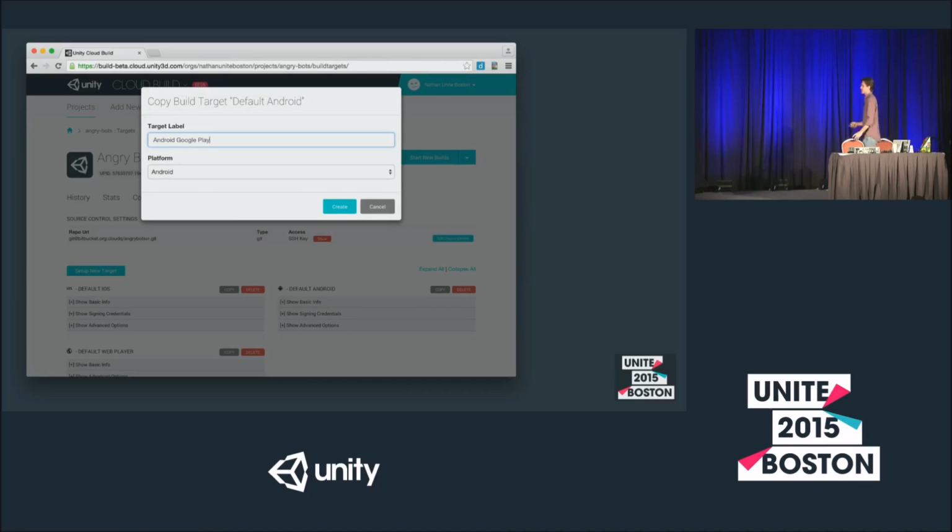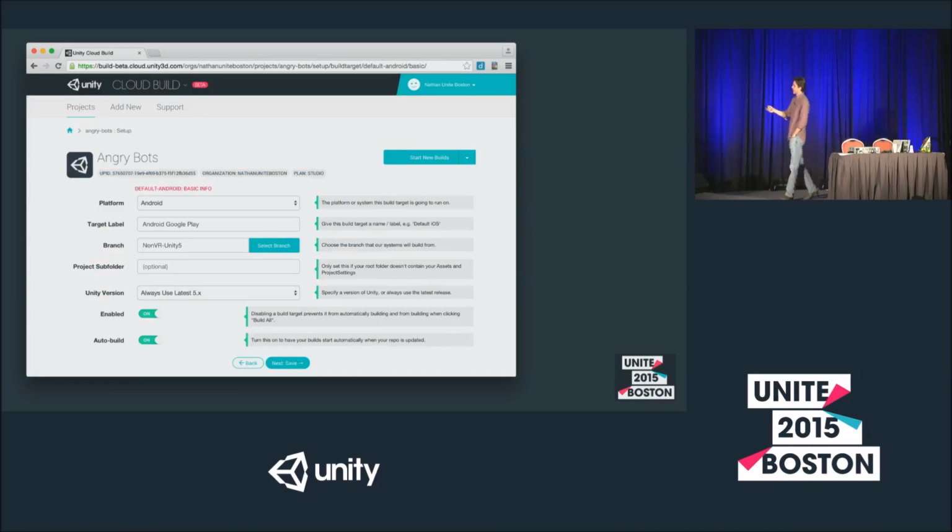So, I basically duplicated it. And when I get to that new build target, it's got the label that I set. It's got the platform for Android. I can click that branch thing and change that to a different branch if I want. I could even change Unity versions. Maybe that's not a typical use case, but you could really specify a lot of different settings.